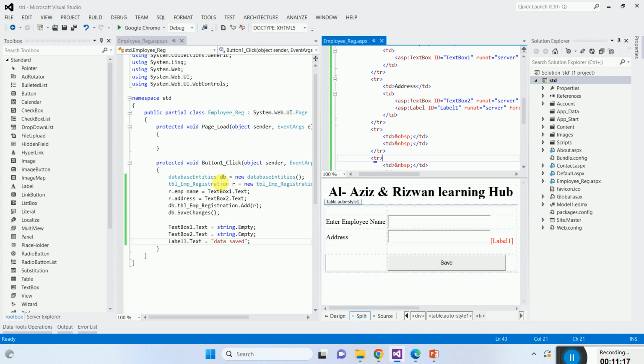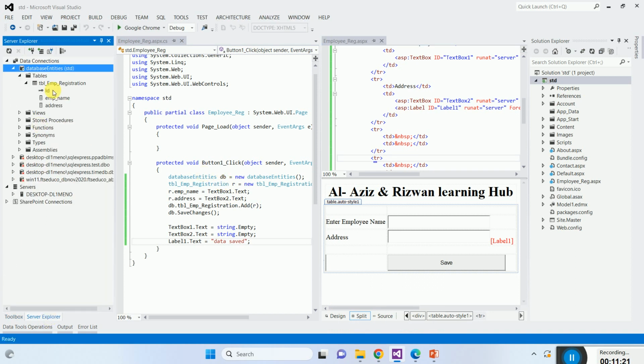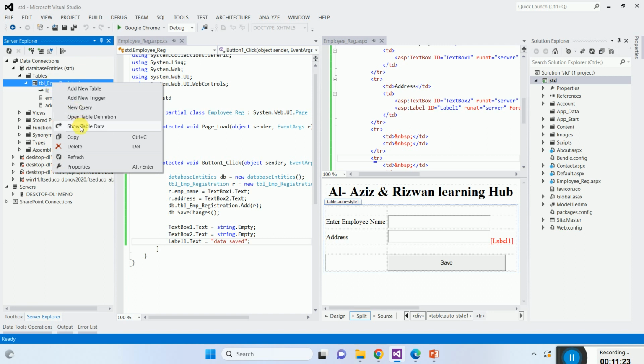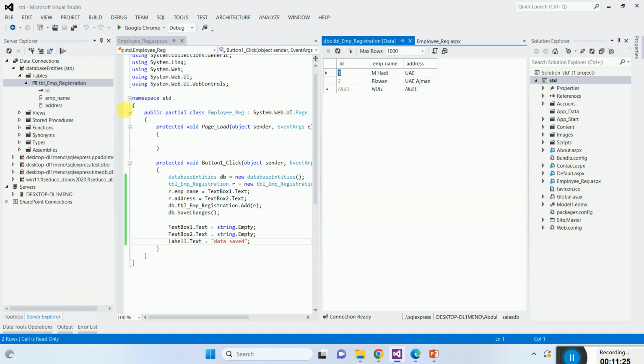We can see in the database table whether data is stored or not. So go into the database table, show table data. So you can see the first column becomes auto number 1, 2. The first name we have entered is Hadi and the second name is RIZWAN.